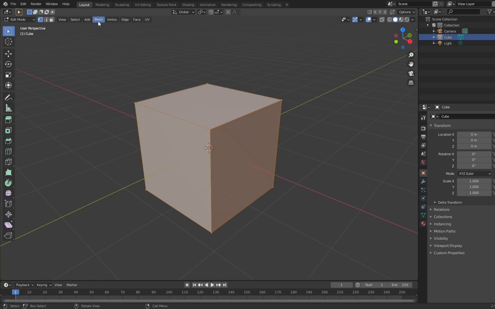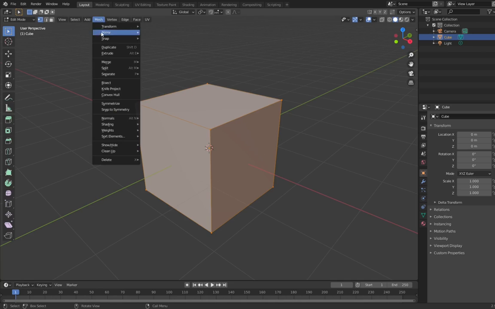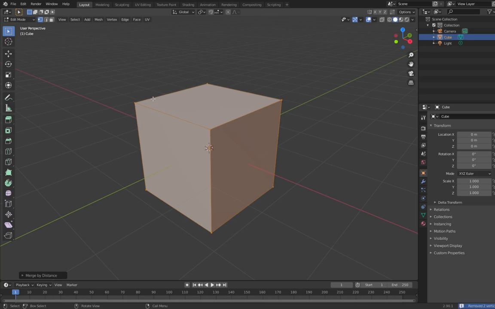Then we need to select the option Mesh, and from the submenu of it select the option Merge, and from its submenu the option By Distance. From the blue message you are able to check how many duplicated vertices were on your model and have now been merged.